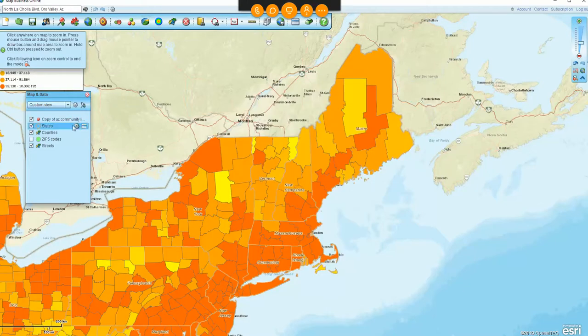Now, there's a whole bunch of controls within map and data that allow you to access demographic data and control the look and feel of your map. And so I'm going to hover over that layer and click the Edit Map Properties button.